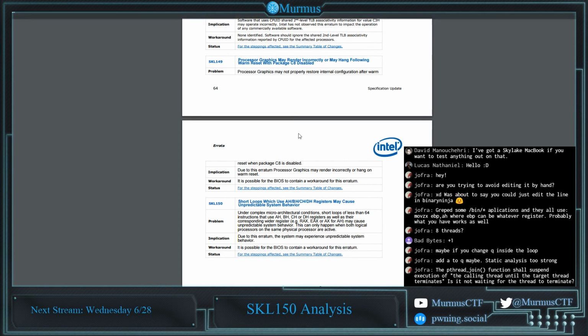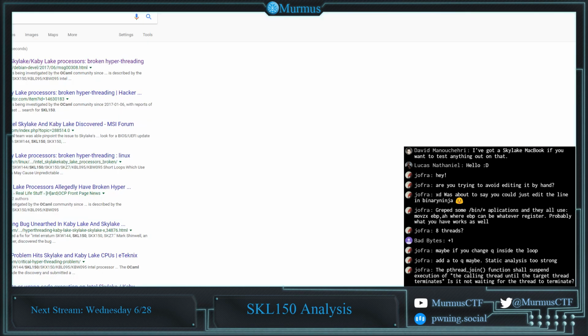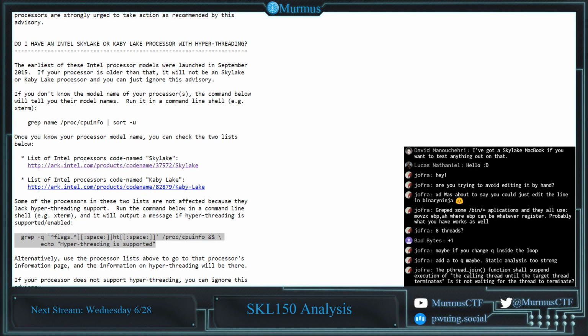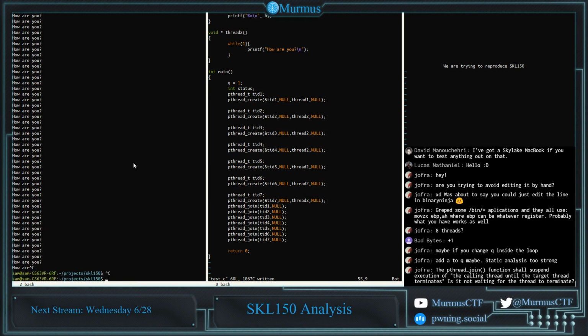We know hyperthreading is enabled. What else did we, where were we here? This one. So let's run this thing. So this is the test to see if we care. This may be a, oh, I'm a moron and don't actually have, yeah, okay, I do have hyperthreading. I have a Skylake processor.